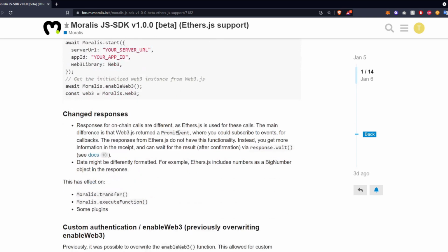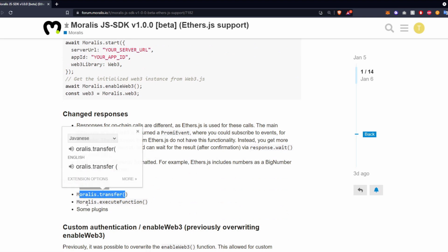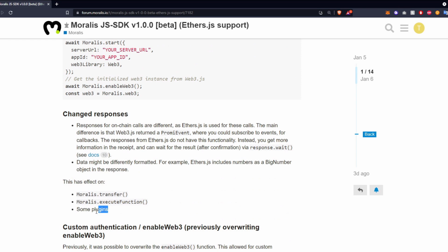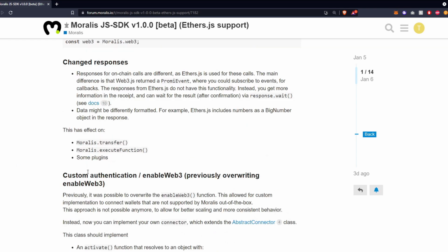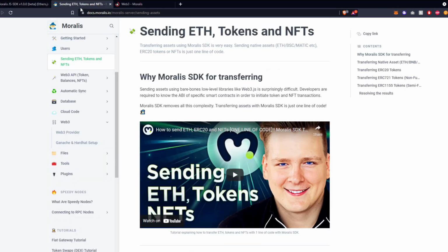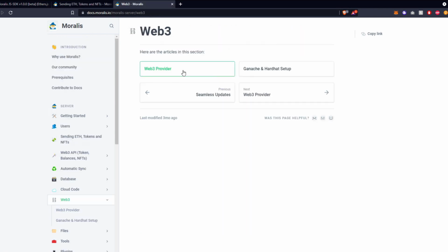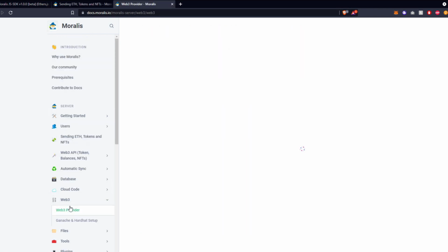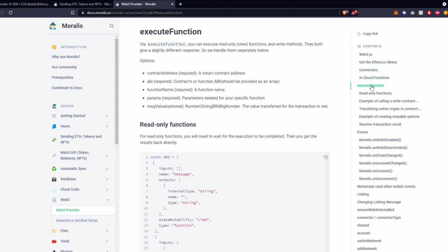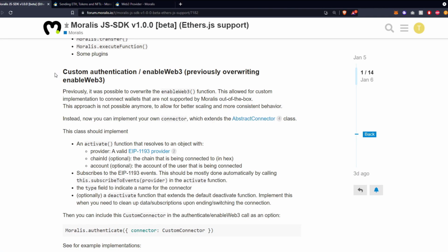As for the changed promises, I talked about the promi event before, and it has an effect on Moralis.transfer, Moralis.execute function, but also some plugins. And if we take a look at the documentation, you'll be able to find more about the Moralis.transfer function underneath sending ETH tokens and NFTs, and you'll be able to find more about executing functions under the Web3 section and execute function.